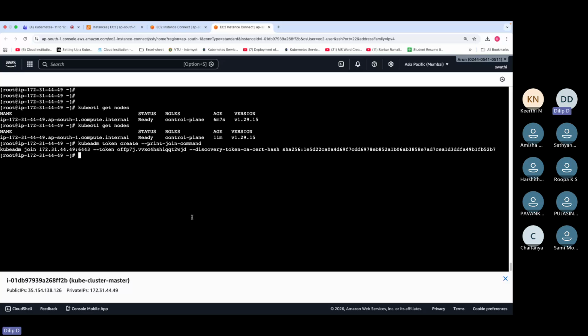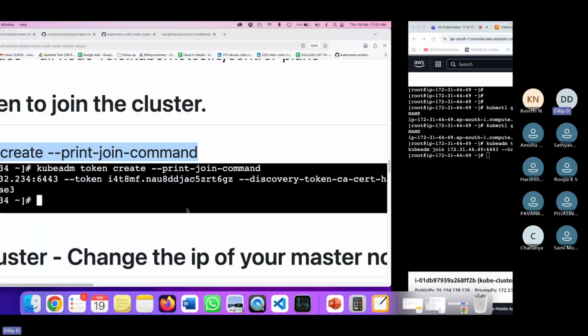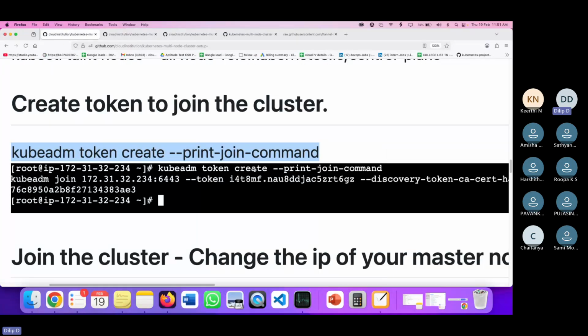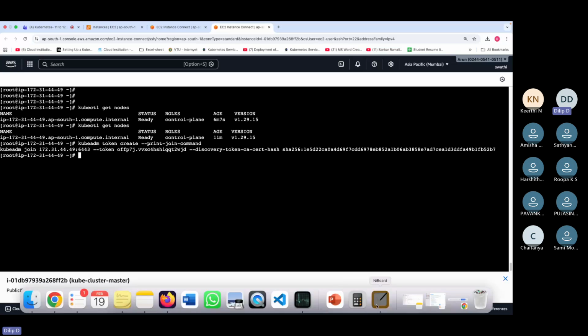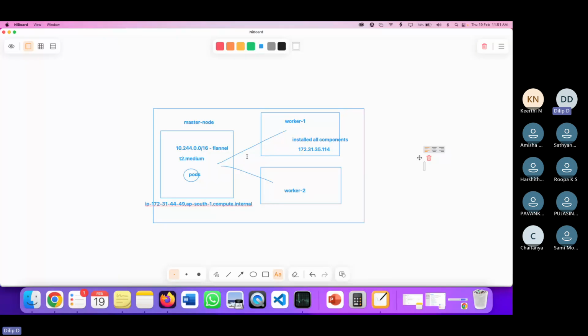Now what this command will give you is the join command. Okay, so kubeadm token create --print-join-command. It'll give a token. What Kubernetes will tell you is, hey, if you want to connect your master with the worker node, use this token.